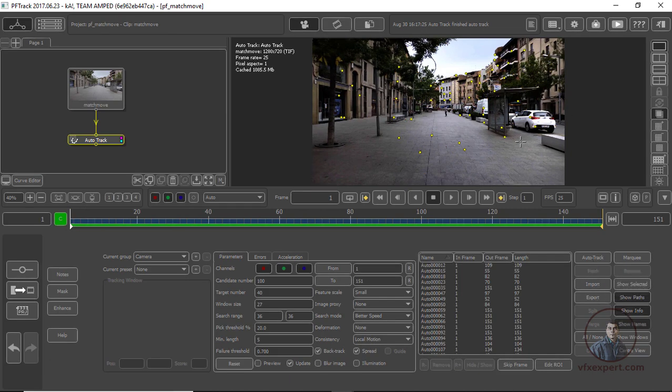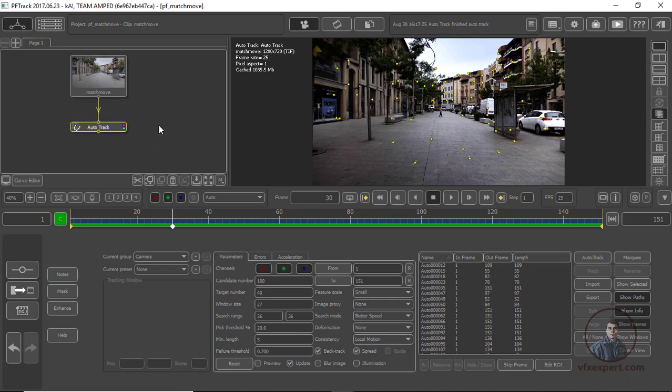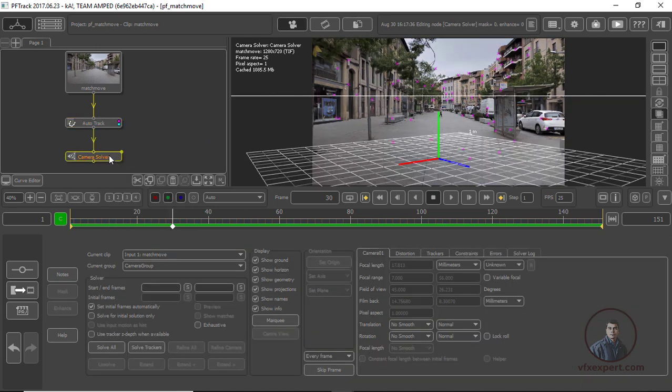Now we have tracked our shot. Now after this I am going to solve our camera. Then right click on your auto track node, then solving, then simply click on camera solver. Okay, now downside you will see solve all parameter. Now just simply click on solve all.